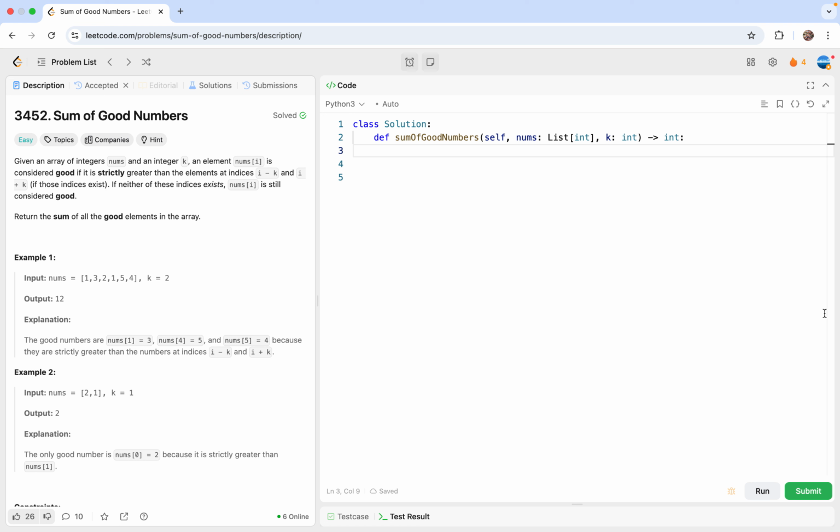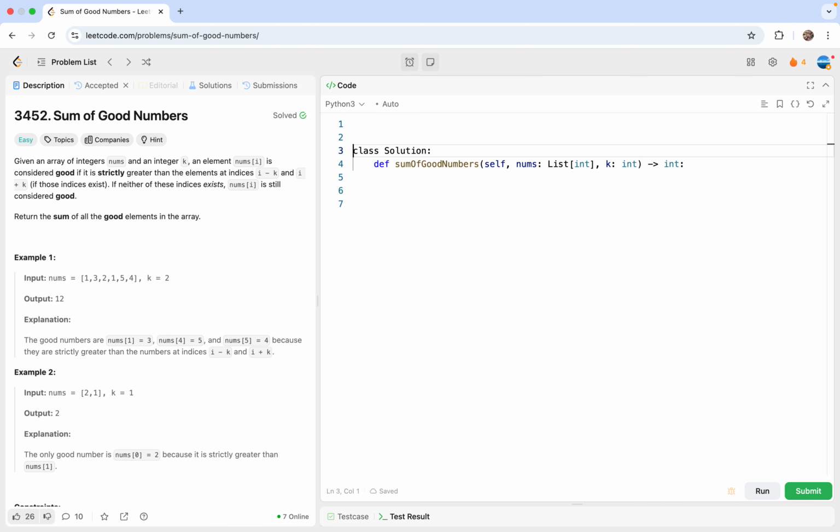Hello friends, let's look at a newly appeared problem, the sum of good numbers. In this video, we're going to solve this problem by linear scan. So let me write it like this.